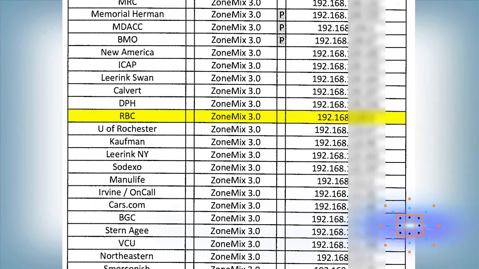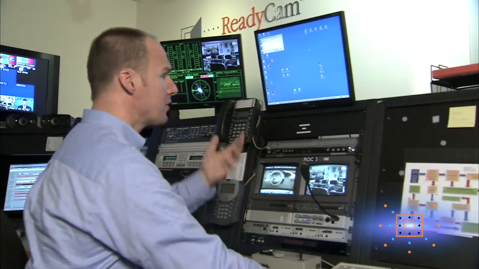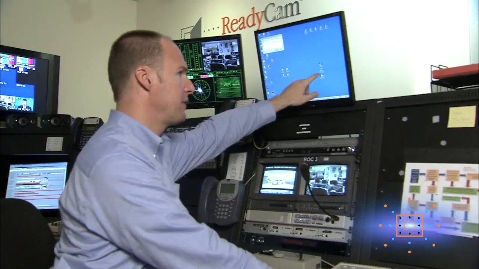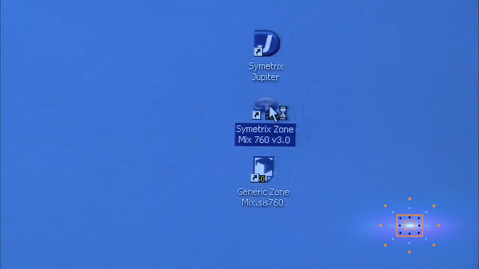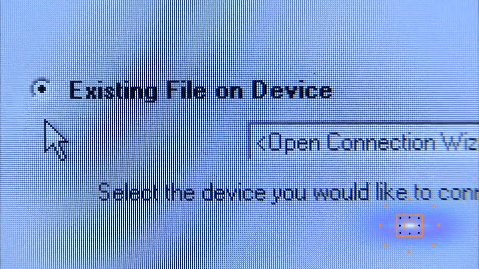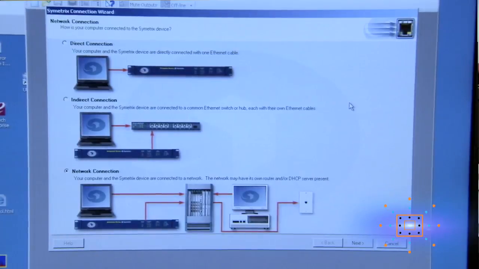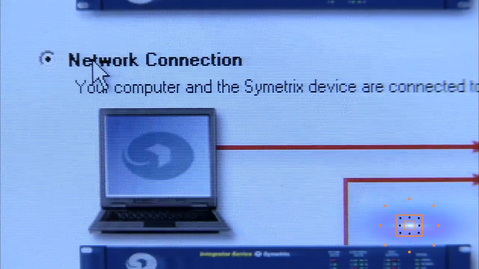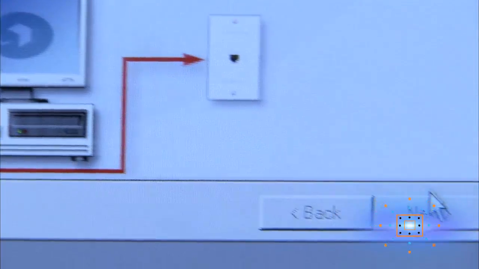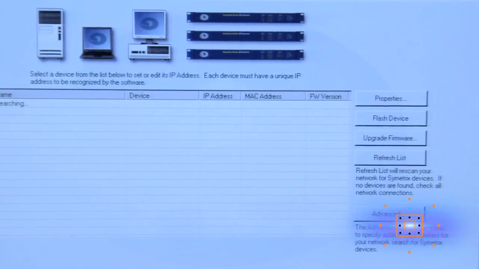RBC is on a ZoneMix 3.0, and the IP address for RBC is 192.168.1. So RBC is on a ZoneMix 3.0. That means I open the ZoneMix software. I want an existing file on device. Open Connection Wizard. Say OK. The network connection. Click Next. The network adapter is always going to be there for you, so you just click Next.